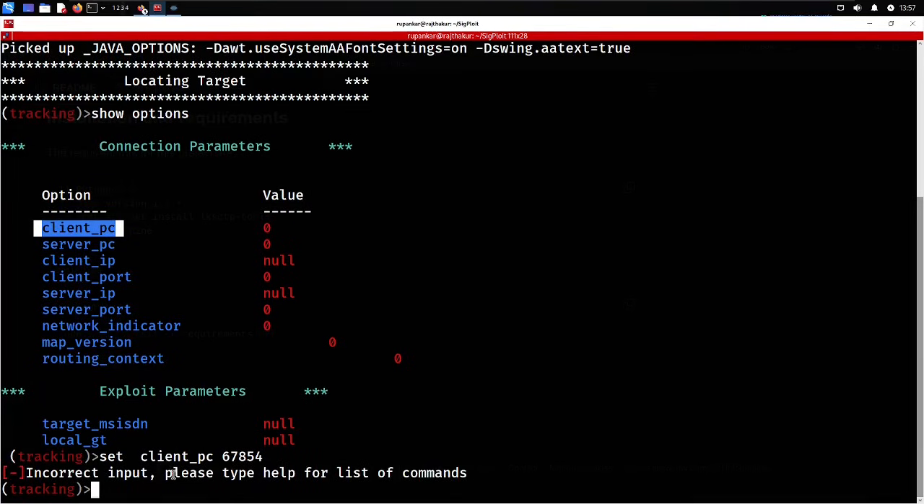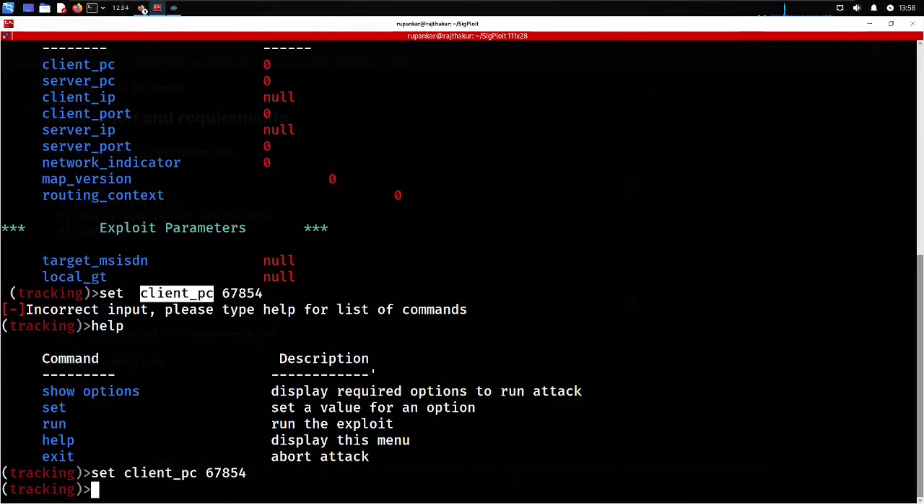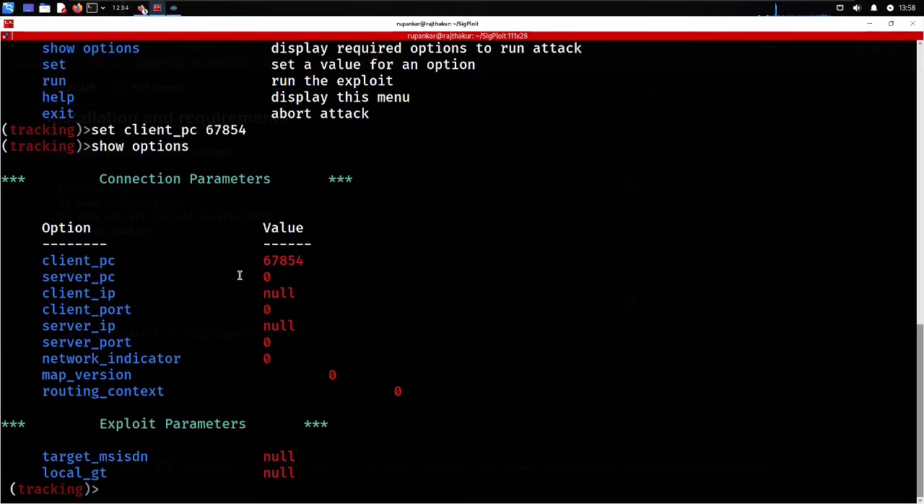Okay, incorrect input. Let me use the help option. I forgot, it's the set command I was using. Set the value. Why am I not even able to use this? Set client PC. Okay, now it will work. There was a lot of space in between. And 67854. Now if I go with show options, here you can see the client PC number is set.